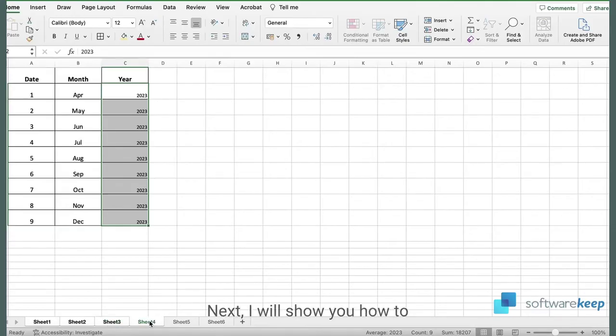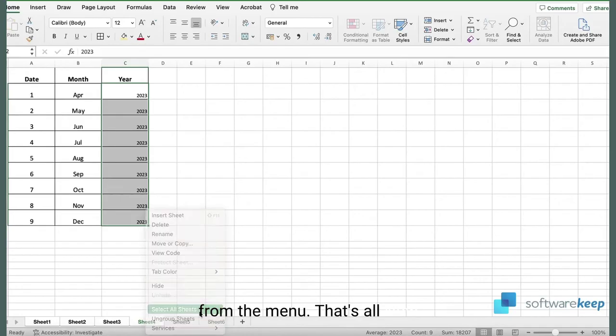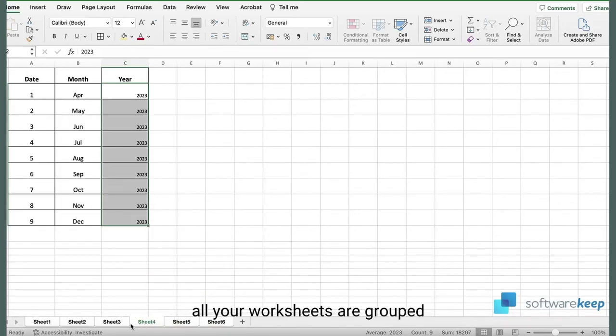Next, I will show you how to group all worksheets in one go. This will come in handy when you have more than 5 sheets in your workbook, and grouping them one by one becomes clumsy, right? Click on any sheet tab and click on the Select All Sheets option from the menu. That's all. Now all your worksheets are grouped together. You can edit any one of them to apply the same changes to all sheets in one go.